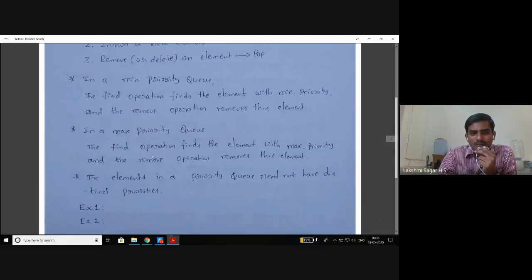In a max priority queue, say you are servicing devices for customers. You allocate a fixed time, like 1 hour, for 1000 rupees. But some customers need more than 1 hour, like 1.5 hours or 2 hours, and they will provide an extra amount. Then you can go for a max priority queue.